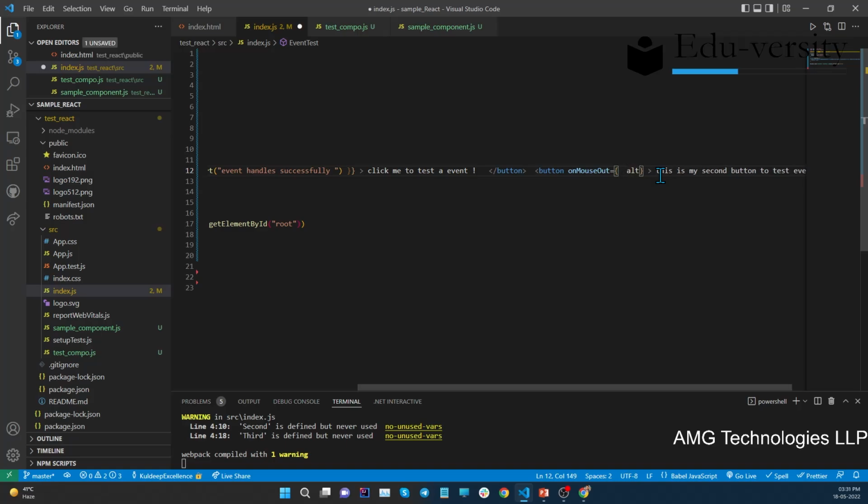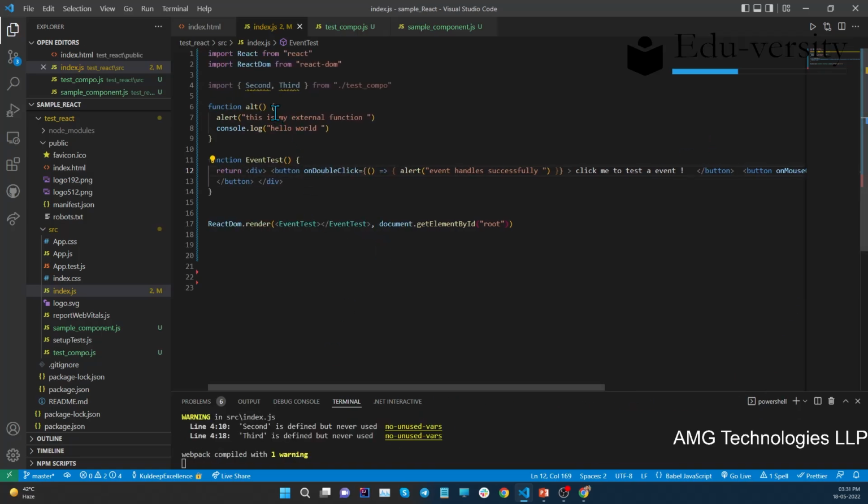So for that, let me write an arrow function which will call my alt function with the argument. I'll write the arrow, and inside this I'll put my alt. Now I can pass a variable. So let me pass my name, Kuldeep. Now we have to accept a variable from here, and I'll say hello plus name. So the output will be hello Kuldeep onto the console.